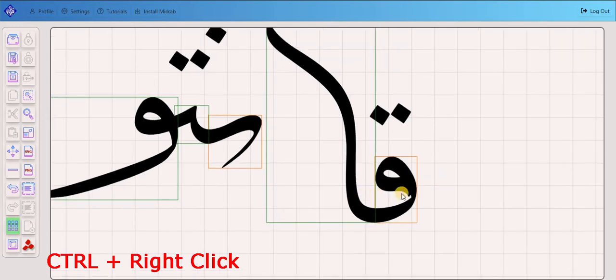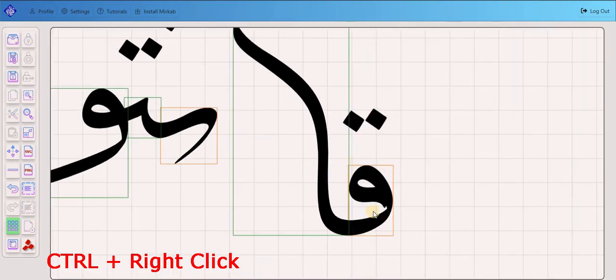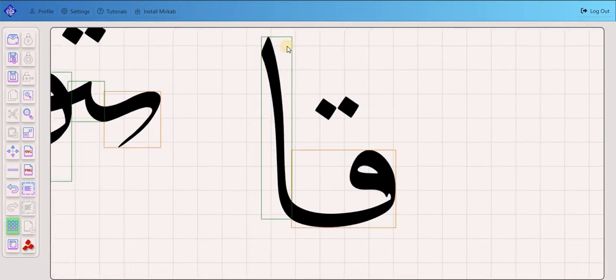For example, to stretch the letter quaff, which has an orange frame, I hold down the Control key and right-click on the letter. You will see that the letter becomes stretched. In this case, the software may automatically modify another letter, such as aleph. This adjustment is done automatically by the program.